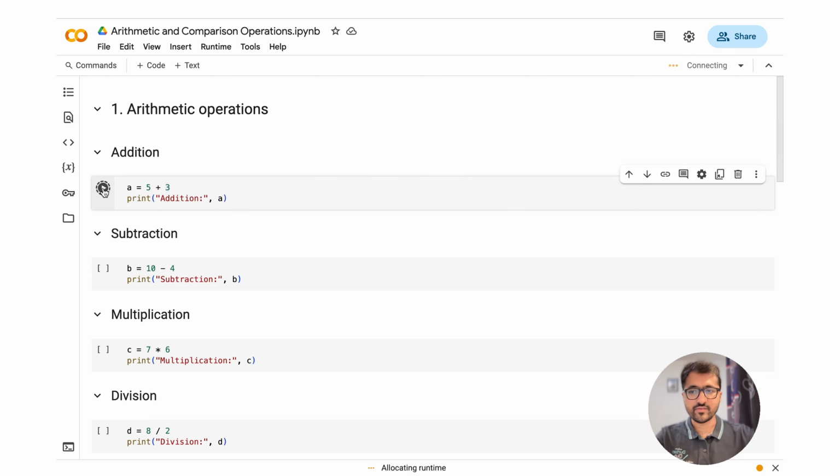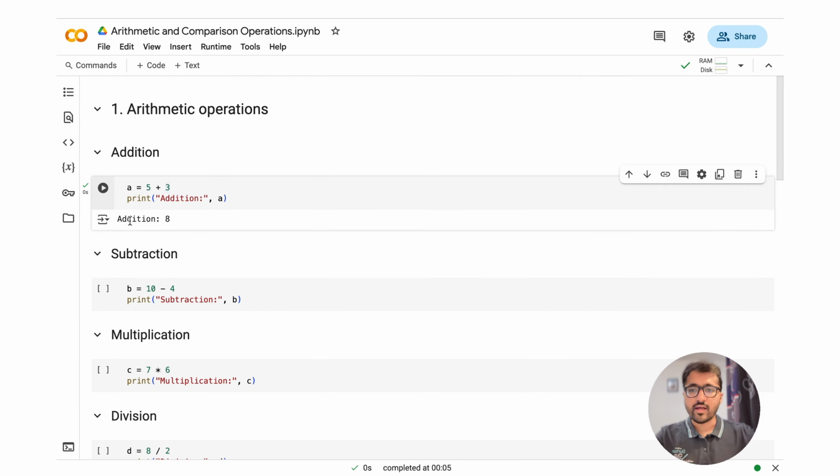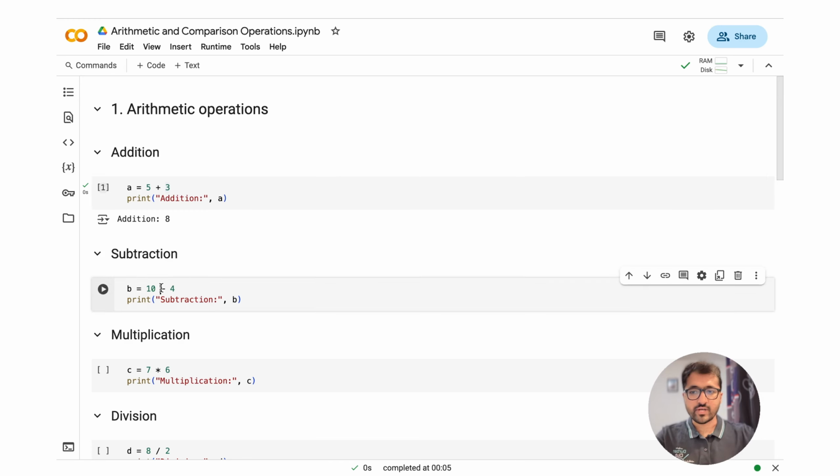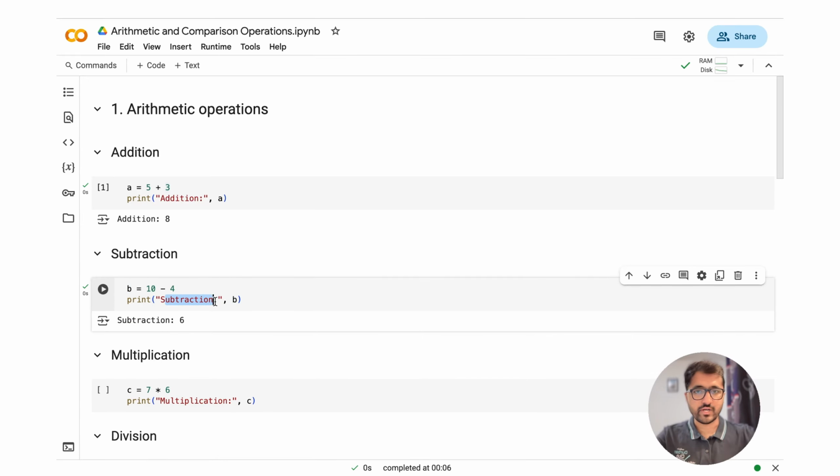And when we run this, first it will connect to the Python server, and we get the addition to be 8 as expected. Then the next thing is subtraction, which is done with this minus symbol. Here I define b as 10 minus 4, and when we run this, it prints subtraction and the value of b, which is 6.